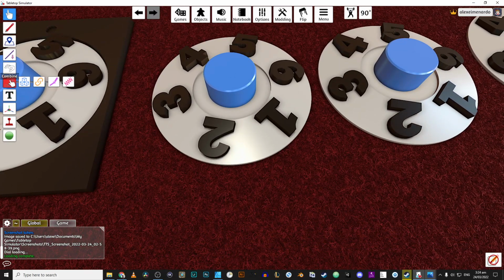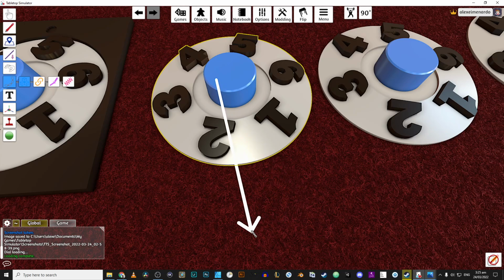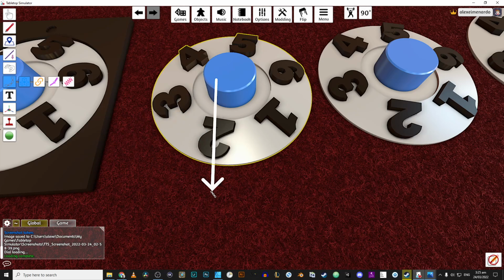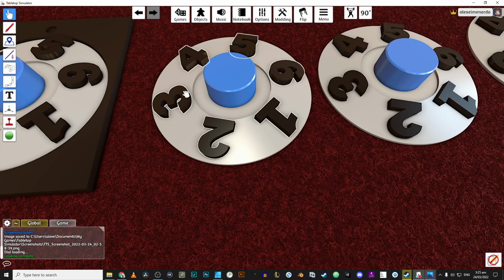So if you want to separate the objects again, it's a very, very simple operation. You just get the combine tool again, click on the object you want to detach its components of, and then drag it off to the table, or basically to empty space, right? So don't drag it to something, because that's going to attach it to that object you're dragging it into. Just drag it to the table that is not interactable, and they will be separated. There you go, as you can see.